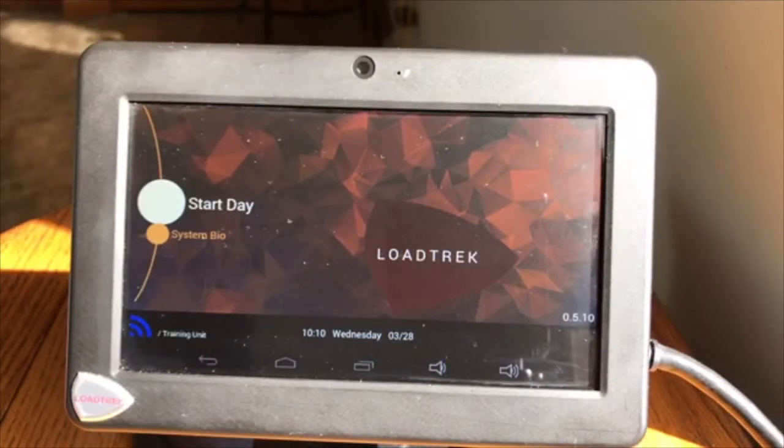Jenny wants to know what version of LoadTrek the LDT 200 is running. I think we're running 3.19.0, but I've never seen that alert button. Yep. Also, a lot of these features are for the newer versions.